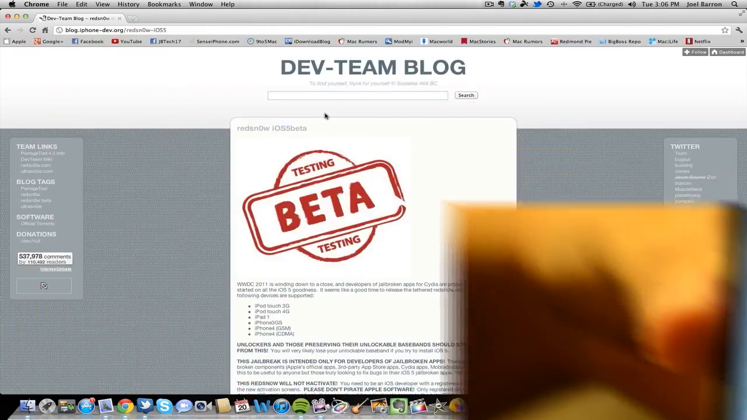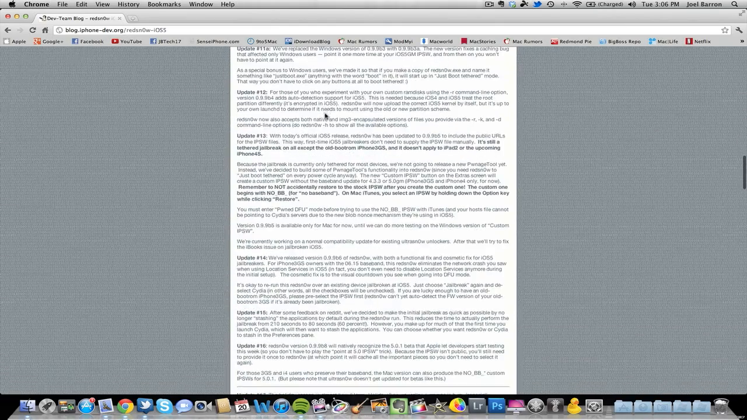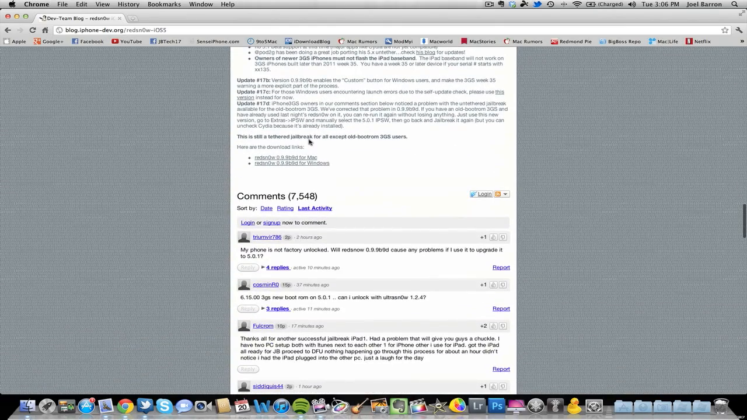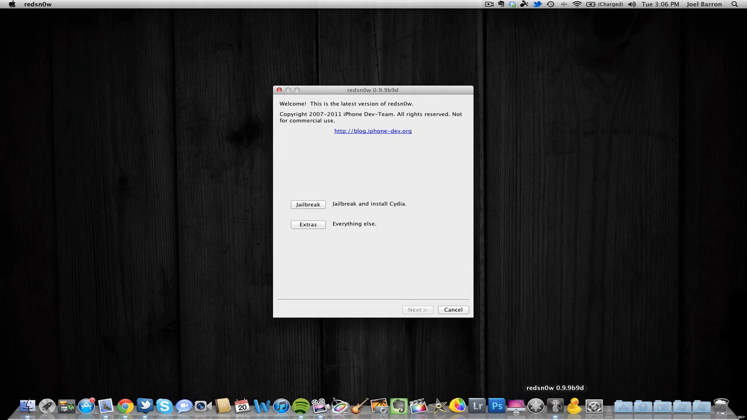First, we go to the link I provided in the description below, and scroll down to the middle of the page where it has the Windows version or the Mac version of redsn0w. Whatever you're running, you'll select that and download it. Once you have it downloaded, we'll open it up and simply hit Jailbreak.